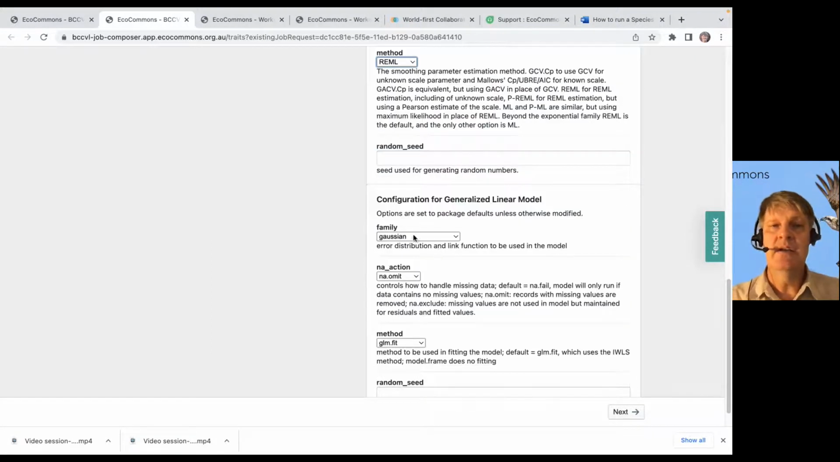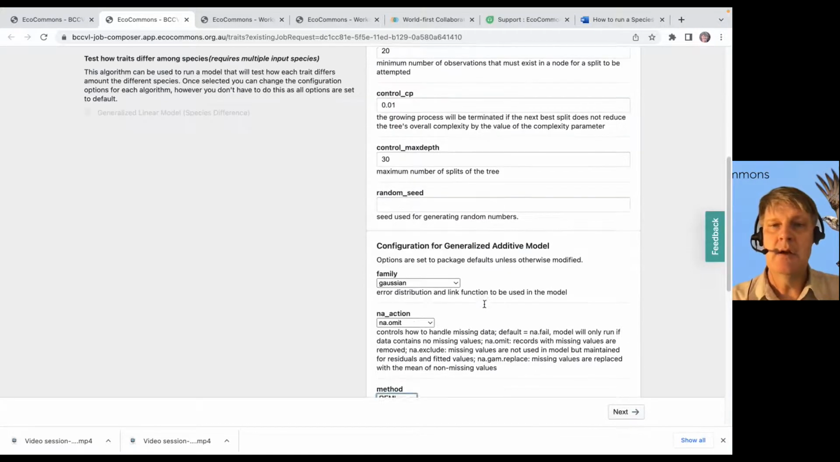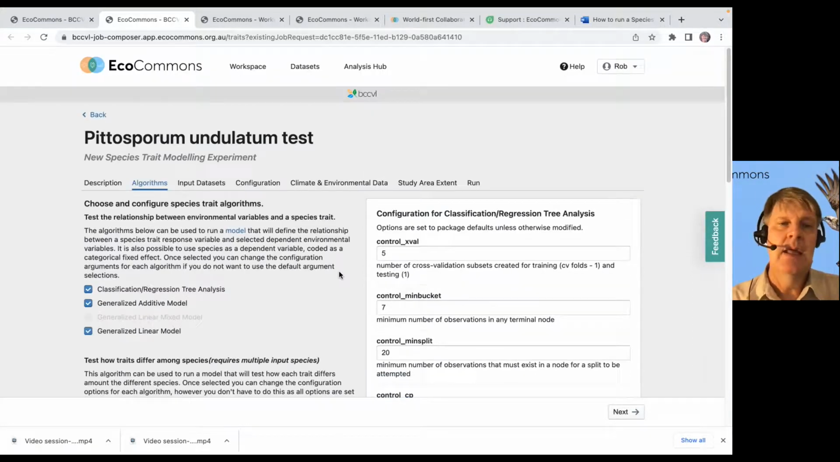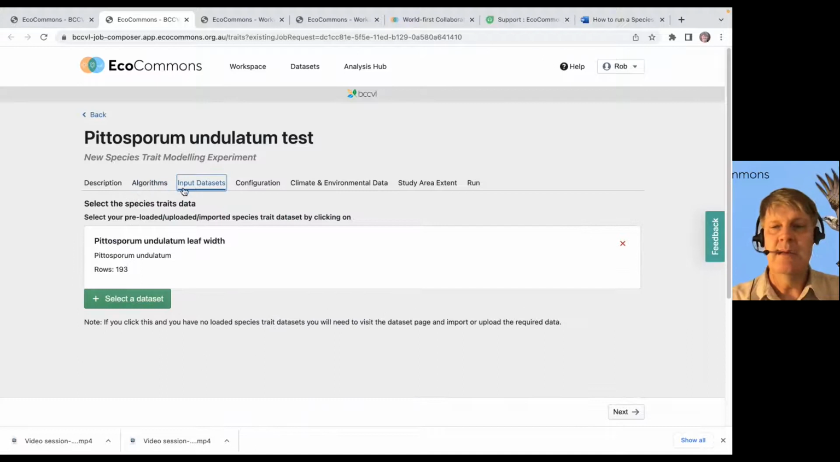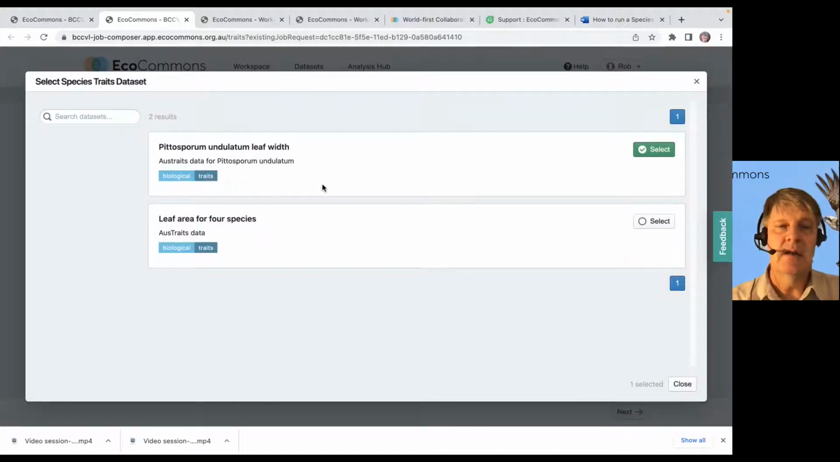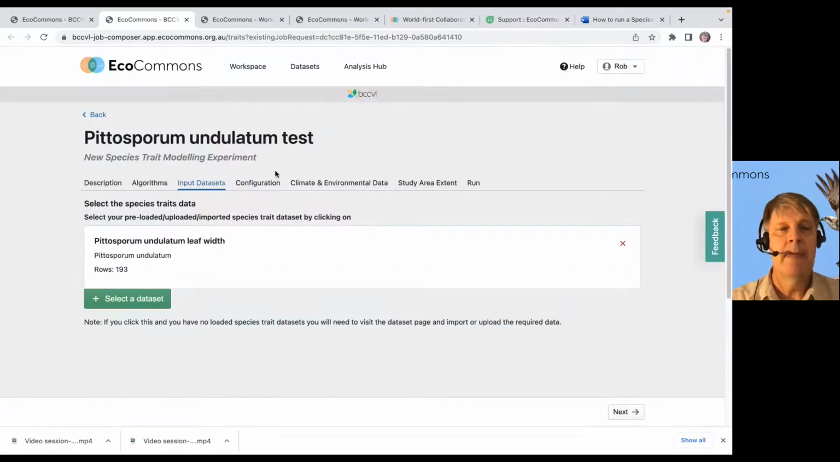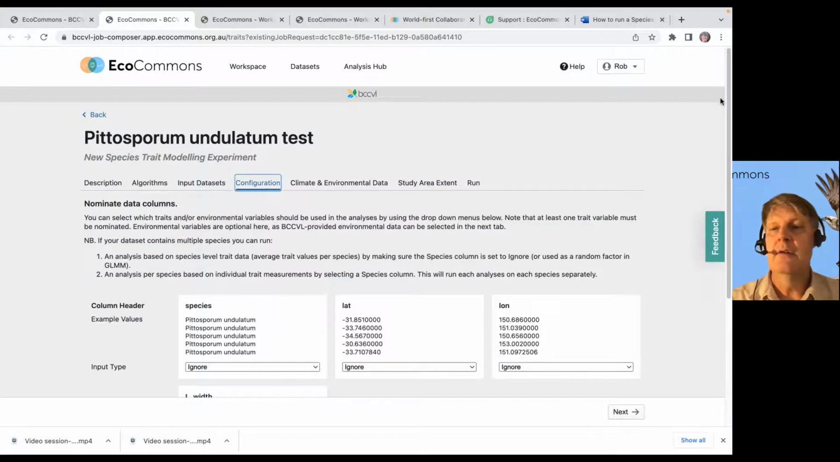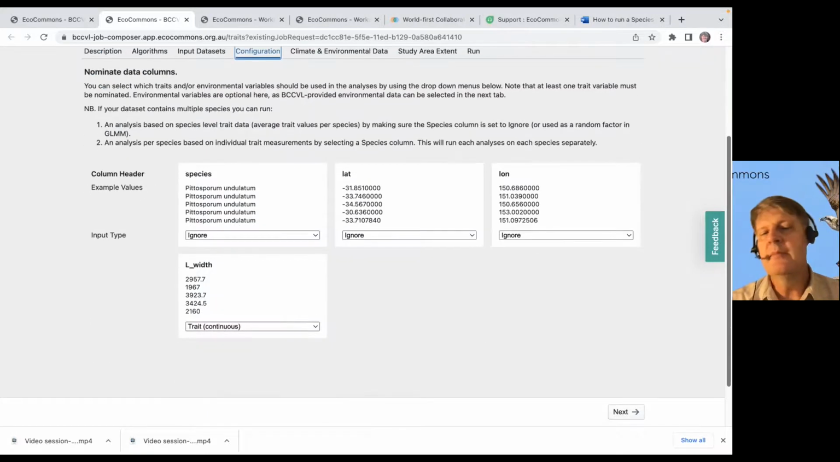So anyway, you set up your arguments for your algorithm, and you select some data. If I go to select data set, I've got a couple of trait data sets that I can choose from. I've gone with this one that, again, we got from Austraits. Then you can configure your model, and this is something that we need to work on down the track.